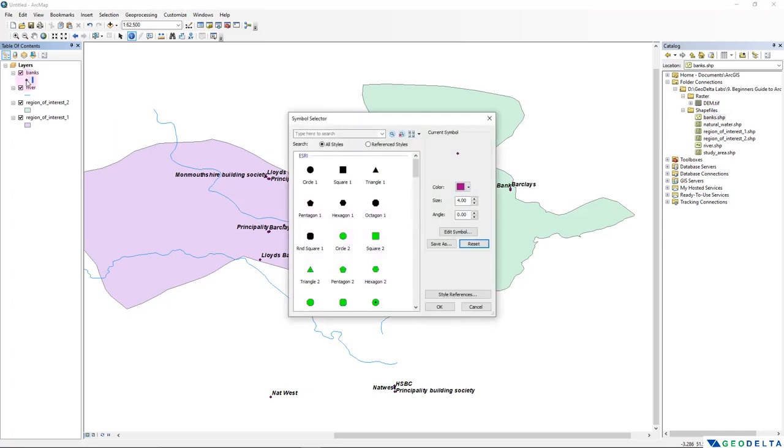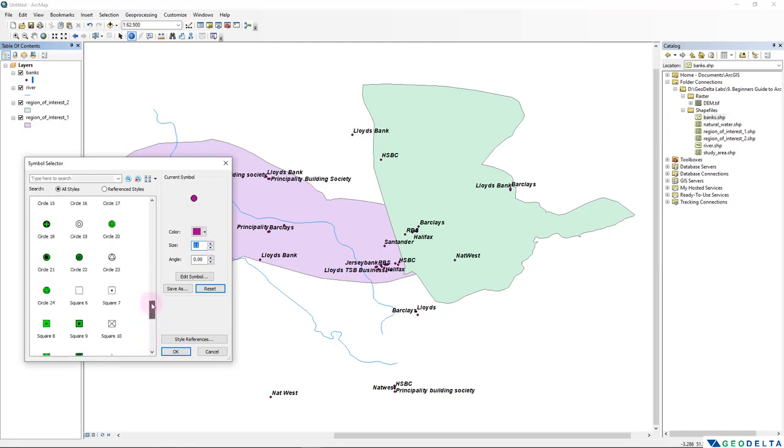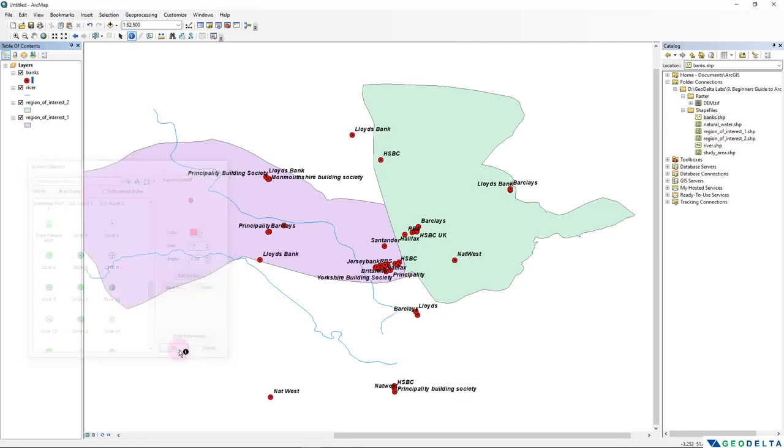Now if I were to click on this dot, you can see that it opens up a symbol selector. From here you can increase the size of the dot just like this if you wish to, or if you would like to select a different icon from here. Let's say I wanted to select this circle 7 icon and maybe change the color to be red, decrease the size just a bit, and if I click OK, you can see that now the banks appeared with a different icon just like this.